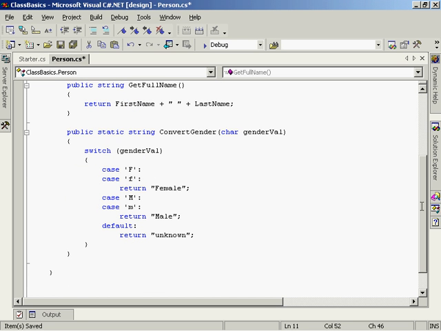I've also created a method here, a static string. The method name is convertGender. And what I'm doing is allowing the user to pass in a character, which I'm calling genderVal, and then based on that character, I'm going to return a string. So if they enter an uppercase or a lowercase f, then I'll return the string female. If they send in an uppercase or a lowercase m, I'll return the string male. Otherwise, my default is unknown if no valid value has been passed in.